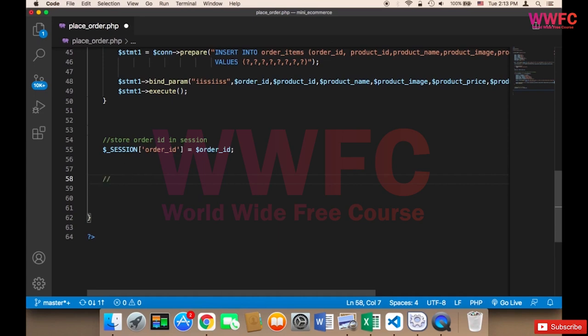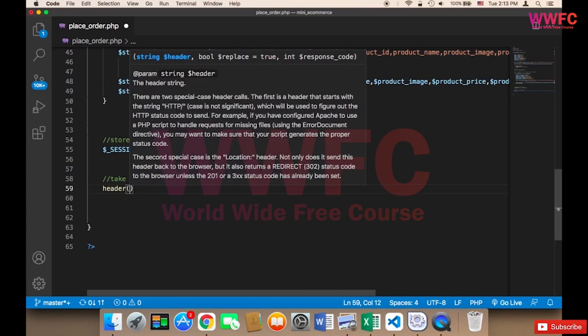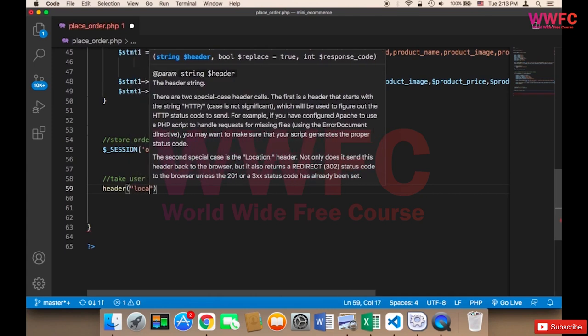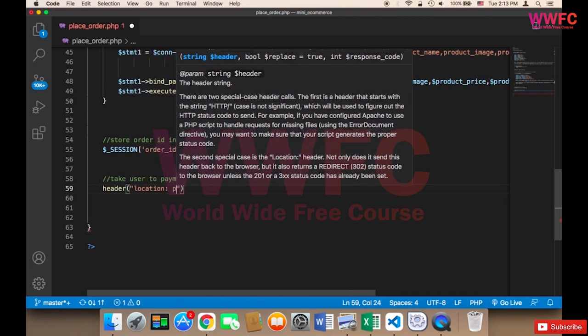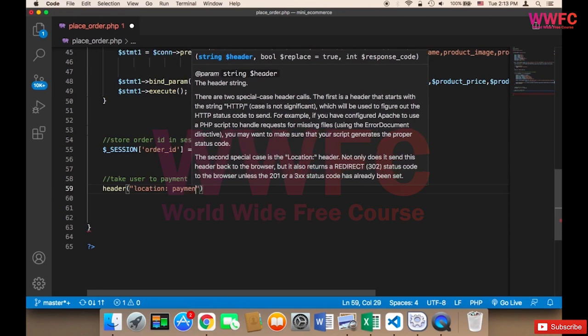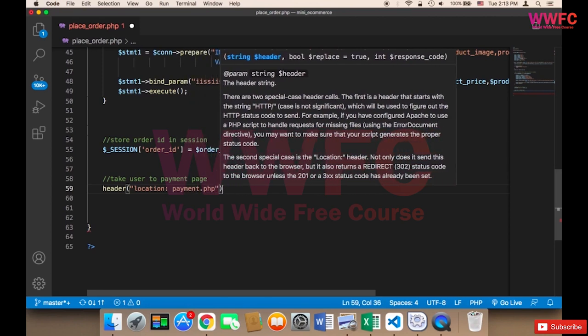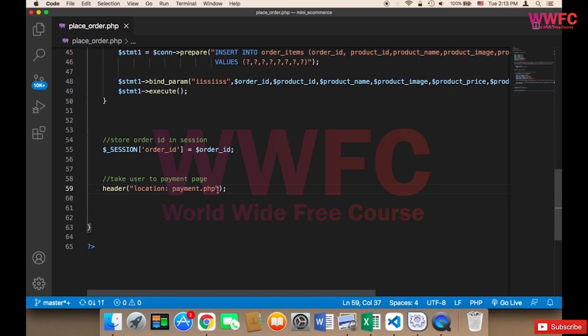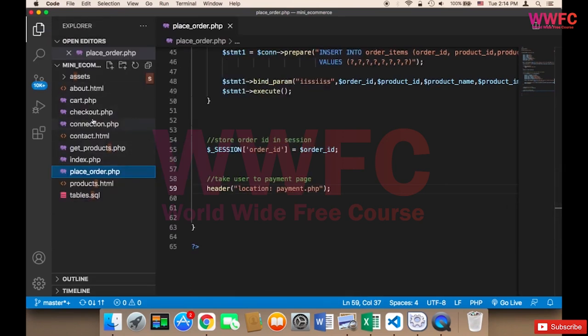And here we just take the user to the payment page. So we need to say here header, and then location, and then payment.php. That's it. Now let me save, and above the checkout button, here this checkout button, we need to display the correct number.